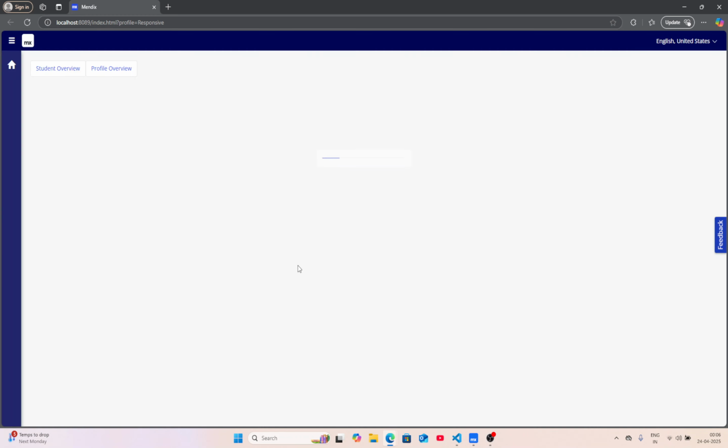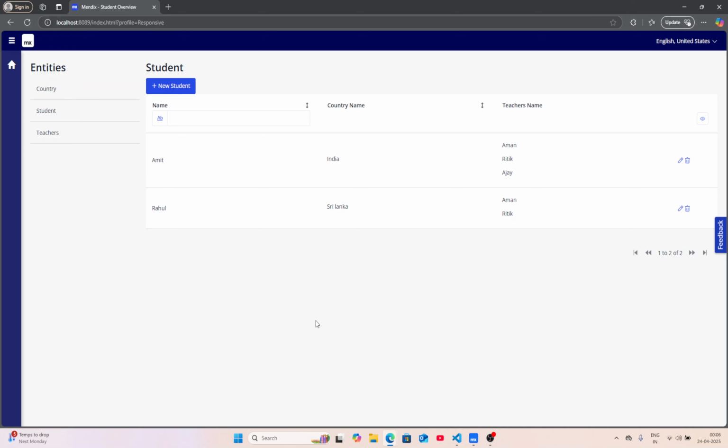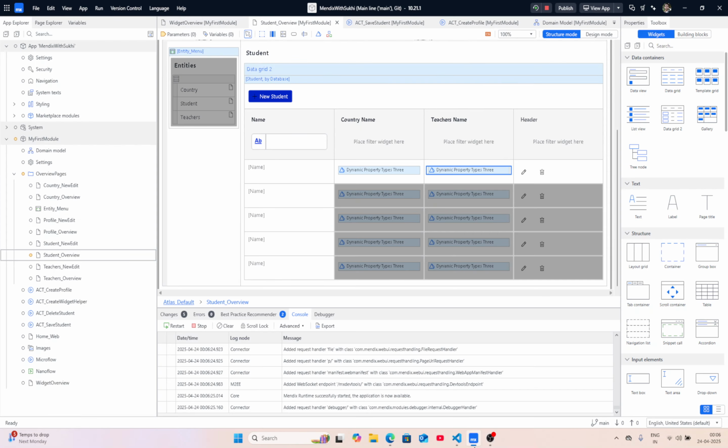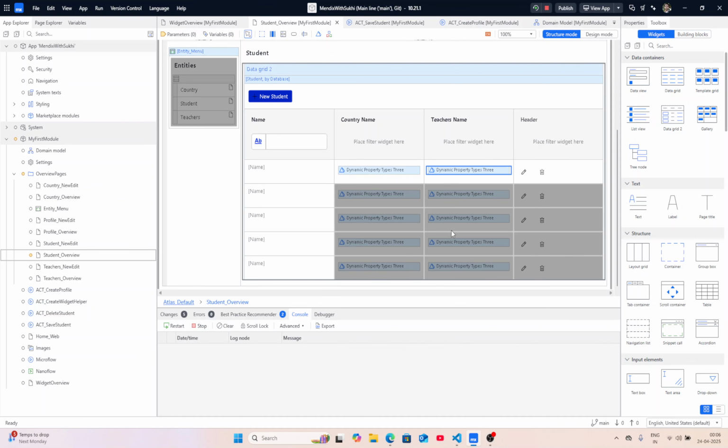Open browser, open this. Here we can see the country and the list of teachers. These are the details coming from our widget. So we have successfully learned how to use association and how to sort data using associations. Now the next property is object.